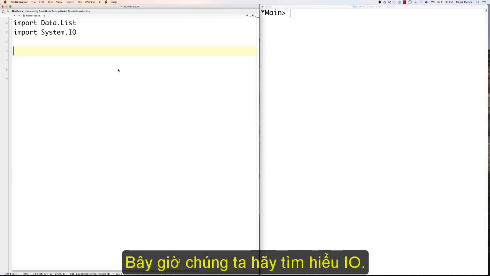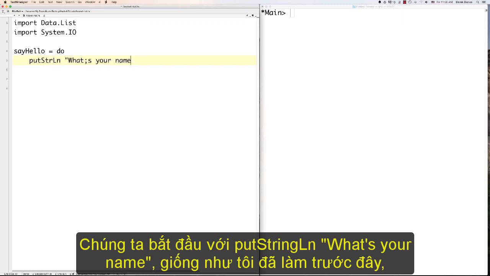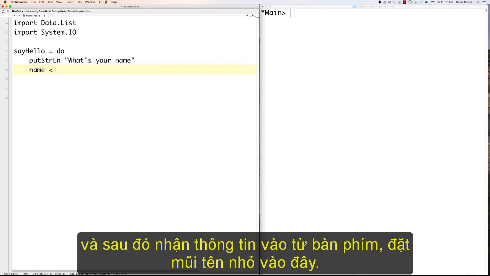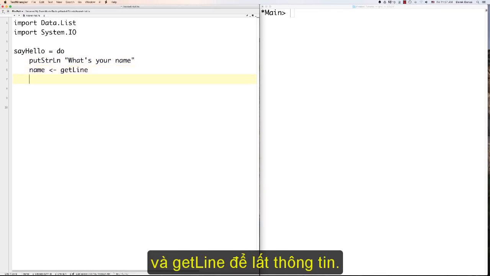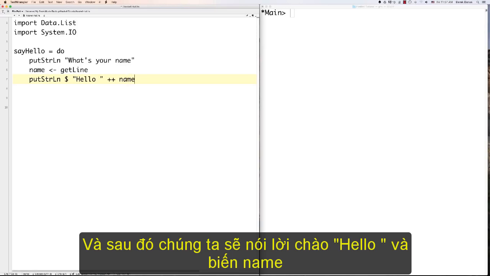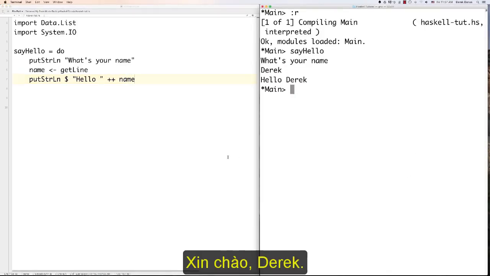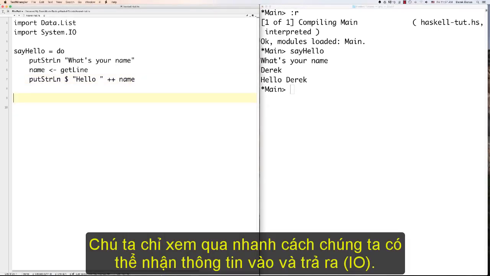Now let's take a look at IO. So let's create a little function inside of here just to review. Remember, do is allowing us to chain a whole bunch of different things together. So we can go put string, what's your name, like I did before. I'm then going to be able to get keyboard input, putting that little arrow inside of there, and get line like that. Going to be able to output information. Again, get rid of the parentheses with that, and then we'll say hello, concatenate these together with name. Run that, say hello, like that. What's your name, Derek? Hello, Derek. There he goes, talks to me. So just a quick little review of how we're going to be able to get input and then output.